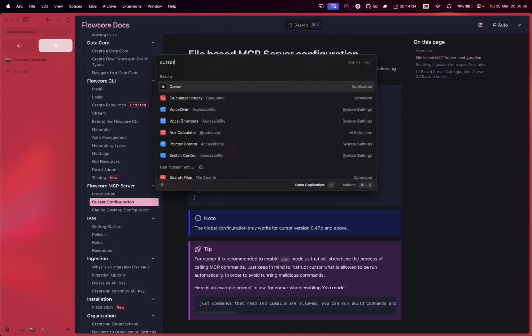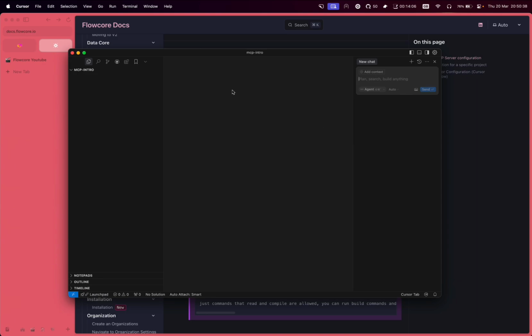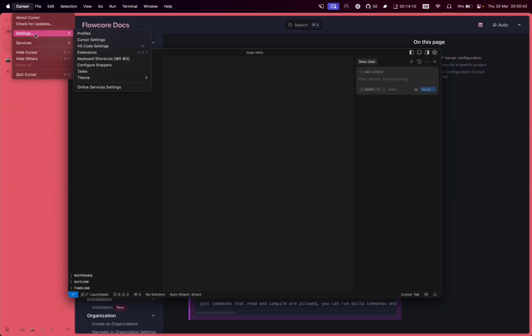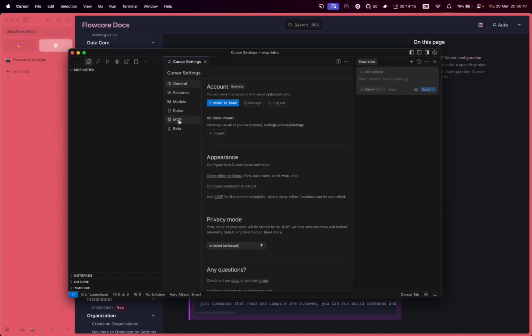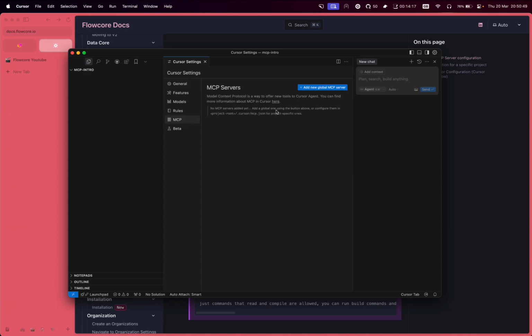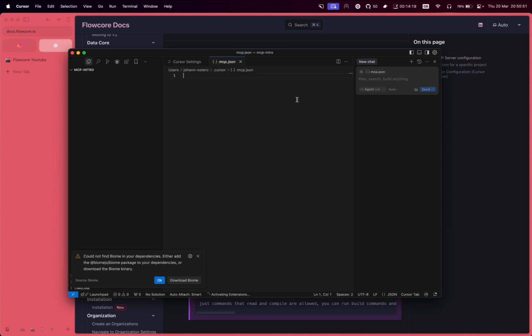All right, so let's hop on over to Cursor. And here we go to Cursor settings, scroll down or pick the MCP tab, add new global MCP server, and then we just paste this information in.